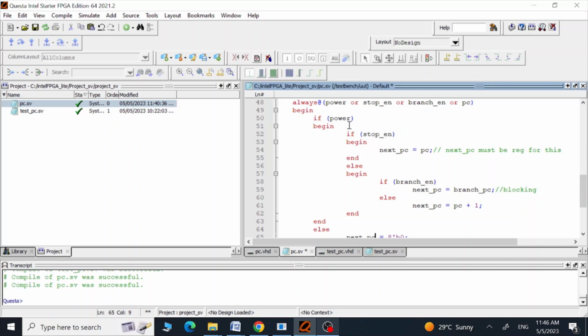And once power is going to be 1, then we are going to check our stop enable signal. If it is going to be 1, we are going to make the next PC equal to PC. We are no longer going to increase our PC. But if there is no stop enable, then in this else block we are going to check branch enable signal, and we are going to say if branch enable is going to be 1, make next PC equal to the branch PC address. And otherwise, if branch enable is going to be 0, that means increase this PC by 1 and then place it inside next PC. This is going to be our next PC address.